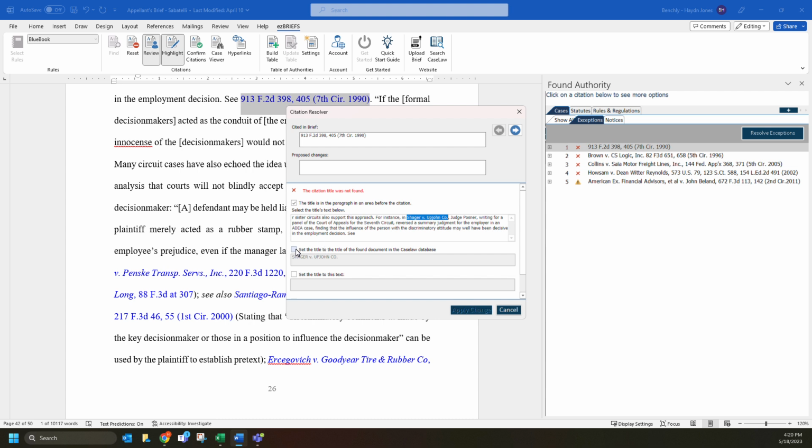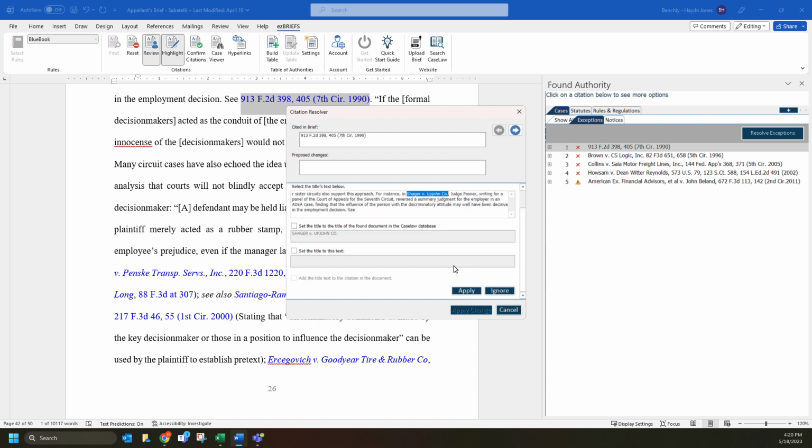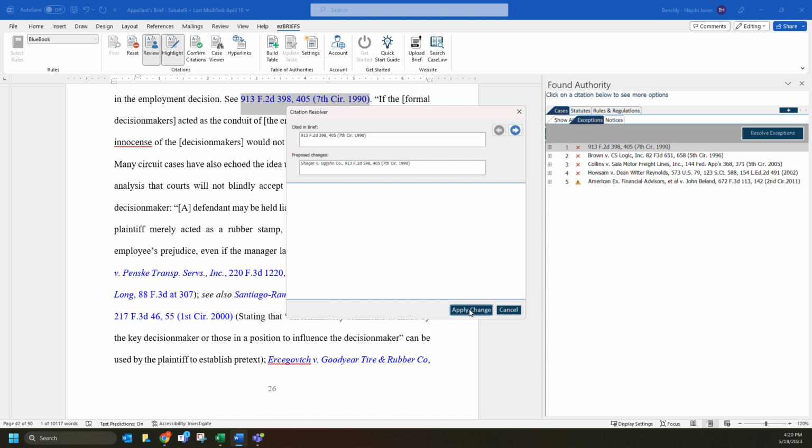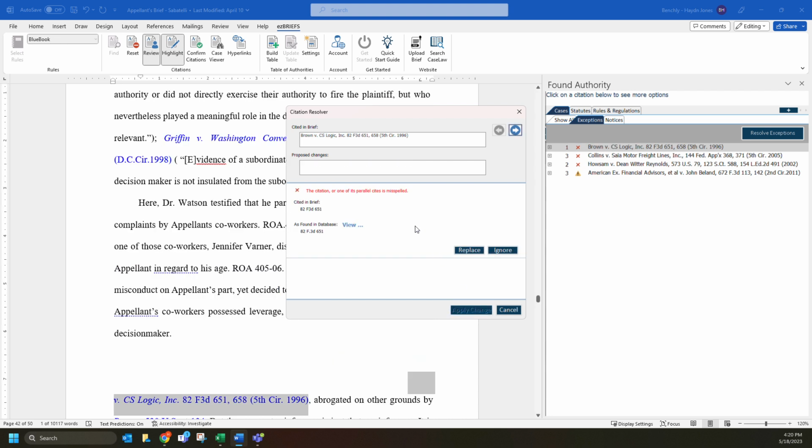However, if we're not sure, we can come over here, and this title was determined using the citation itself and cross-referenced against Benchley's complete case law database. Finally, if we wanted to, we could set the title to our own text. Again, I'm going to stick with the automated choice here. Click Apply. I'll apply the change.